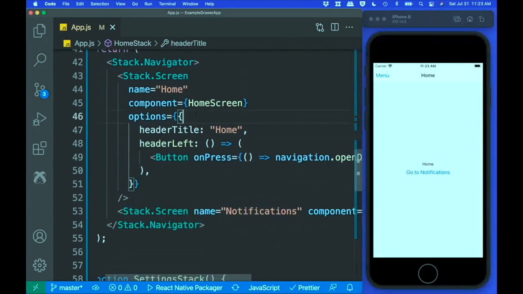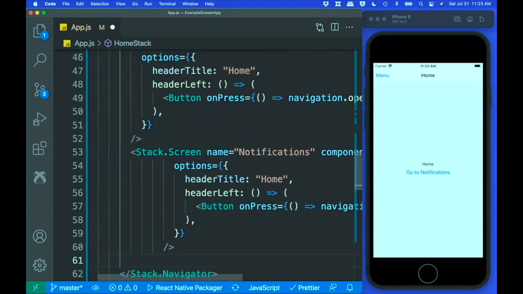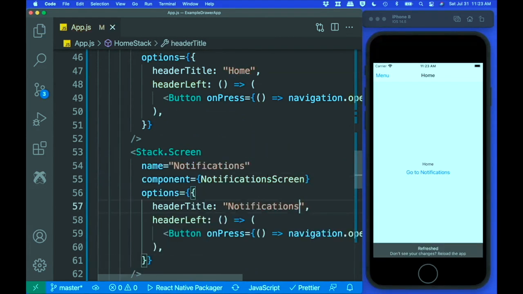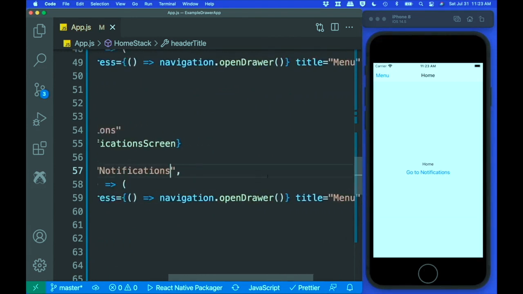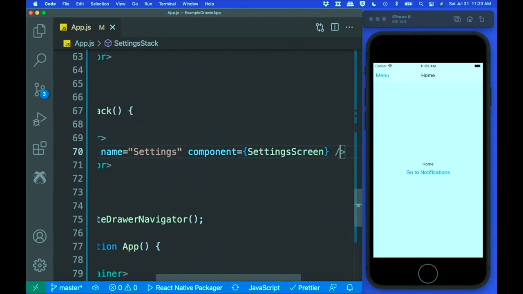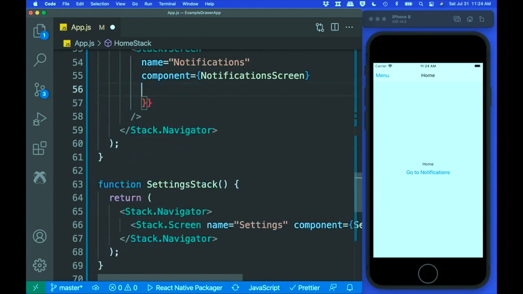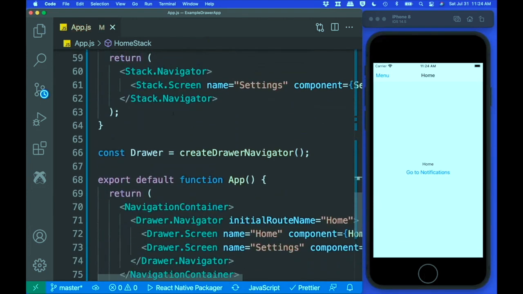So let's do this again for the other components. Oops. So call it notifications. Settings. Oops. I did not want that on notification. We want it on settings.